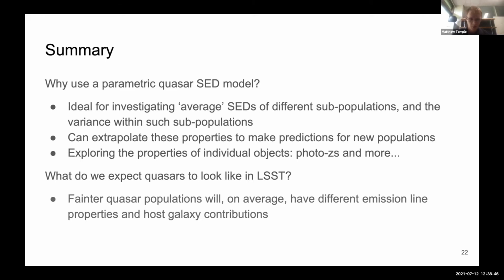More specifically for LSST, we expect the fainter populations will have, on average, different emission line properties, and on average, more contribution from the host galaxy, which will need to be accounted for in both selection and also science investigations. And with that, I'm happy to take questions.